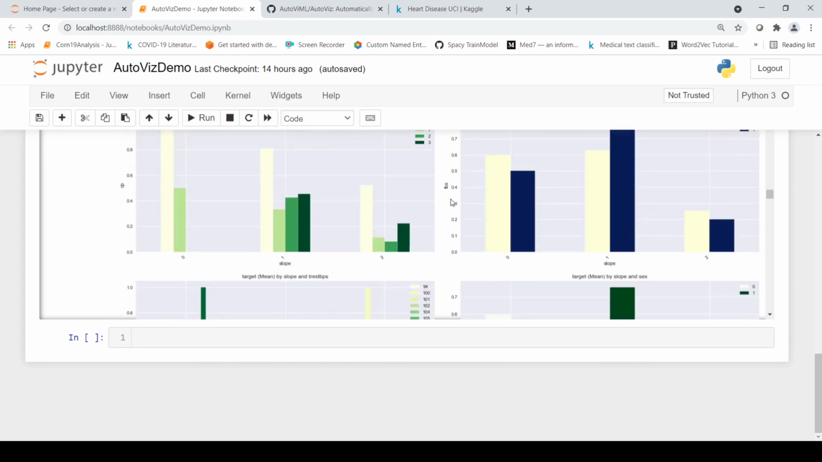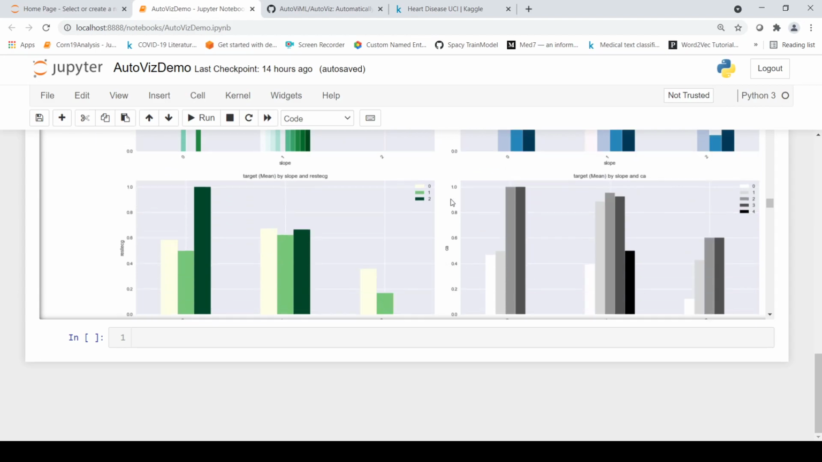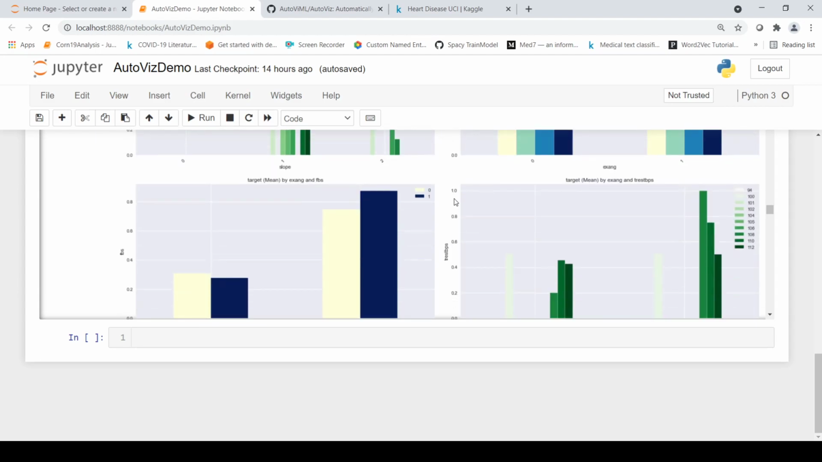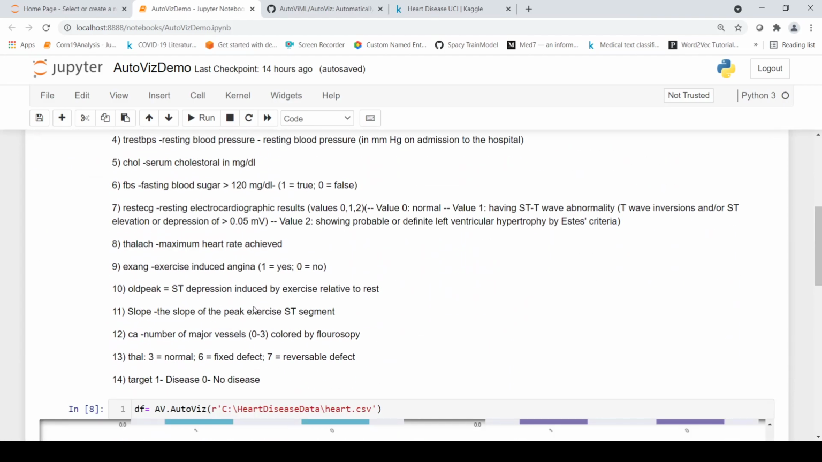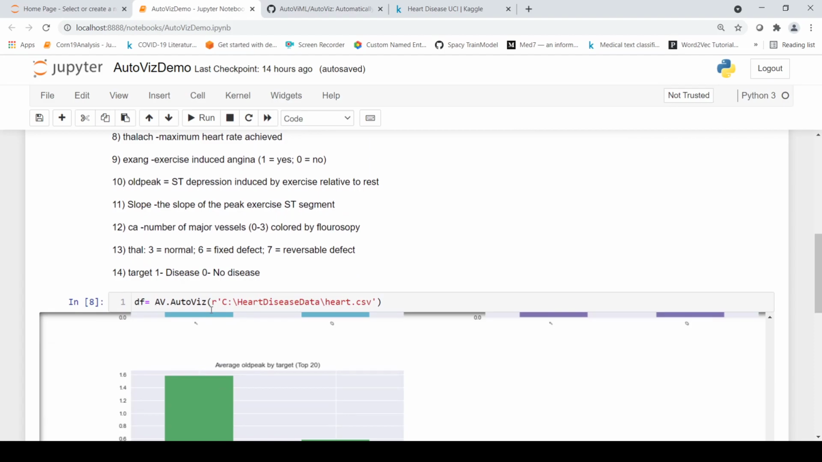So in summary, AutoViz provides easy exploratory data analysis, or exploratory data visualization, for your data set, and it does it within a single line command. So this is a very useful library for visualizing your data in an automatic way.